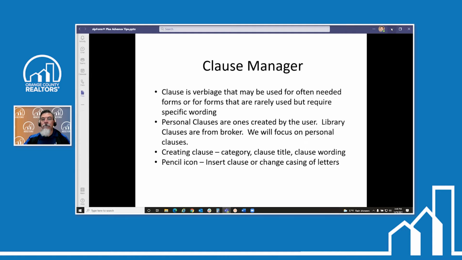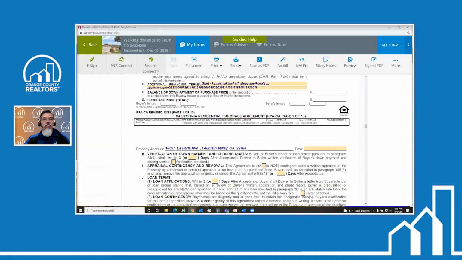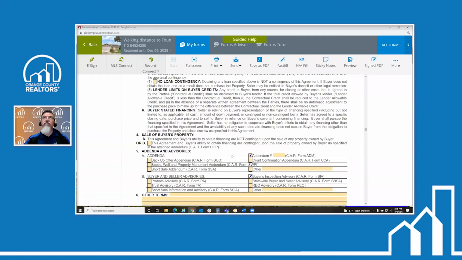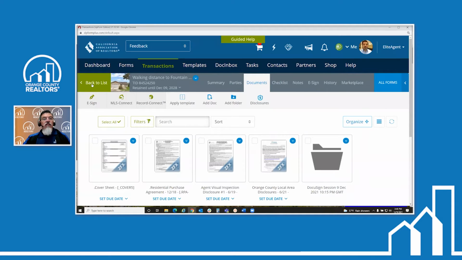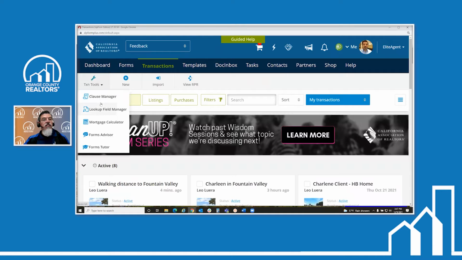So where should I pick on this? So clause. Okay, so we go back out. Let me just back up here. Transaction tools. So this here is where we would use Clause Manager.